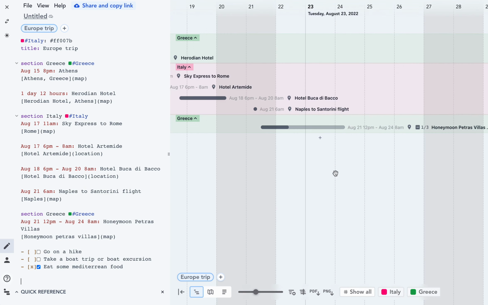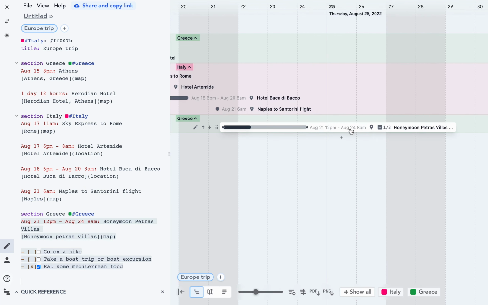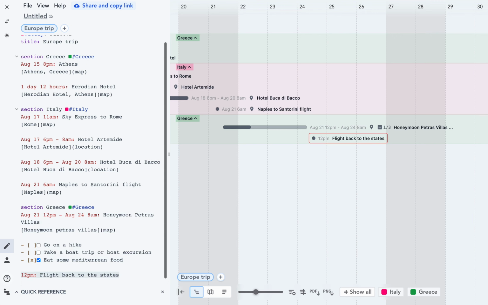What else? And then maybe after we're in Santorini for a bit, we fly back to the United States. And we'll say, so we're here through the 8 a.m. and we'll say that our flight is at noon or so, flight back to the States. And we can say, let's be more specific. We're going to come back to Seattle.